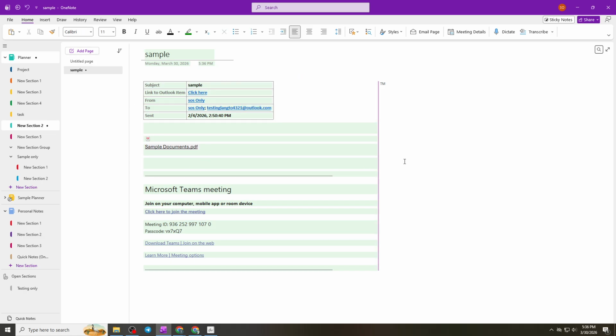Moving emails into OneNote is a quick and efficient way to centralize your information. It helps you stay organized, improves your workflow, and ensures that everything you need is easy to access whenever you need it.